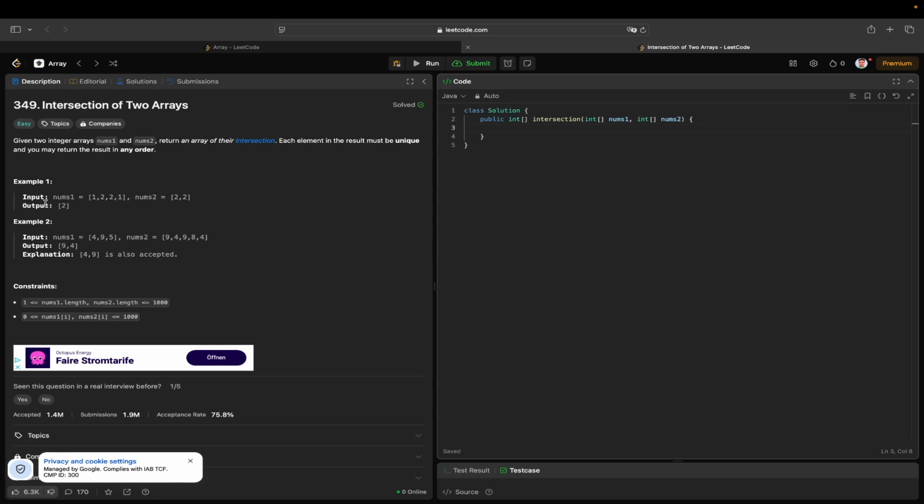Example 1 says that input nums1 is equal to [1, 2, 2, 1] and nums2 is [2, 2]. So since 2 is common among both arrays, we output 2. But we don't output 2 twice because the array should be unique and shouldn't contain repeated values.